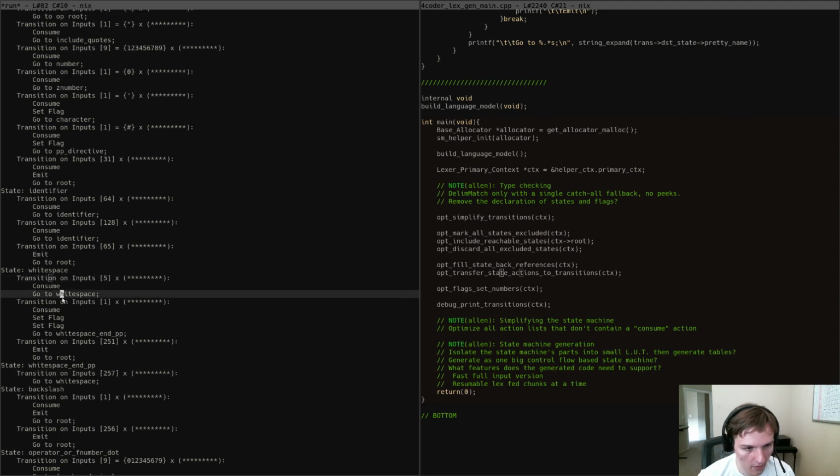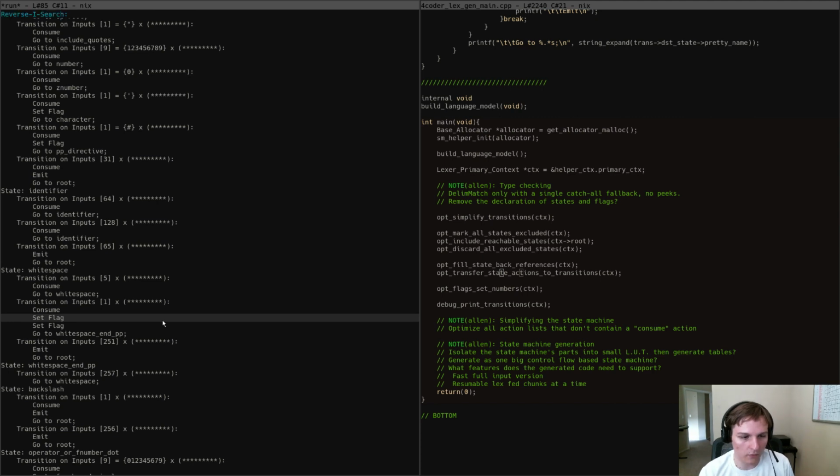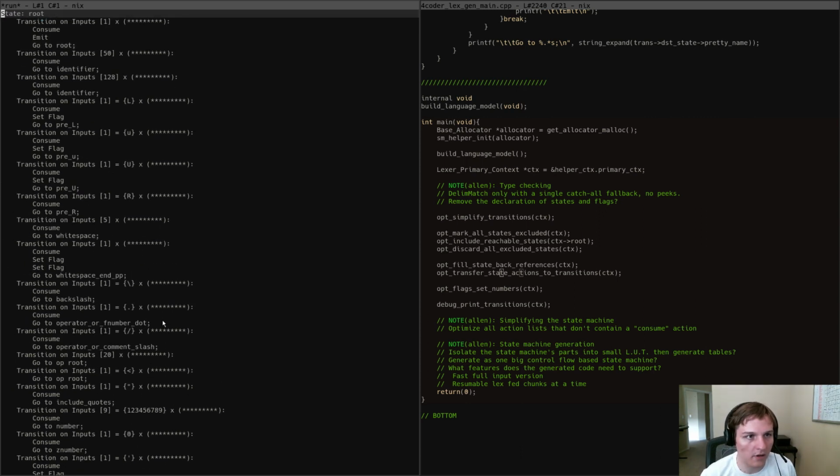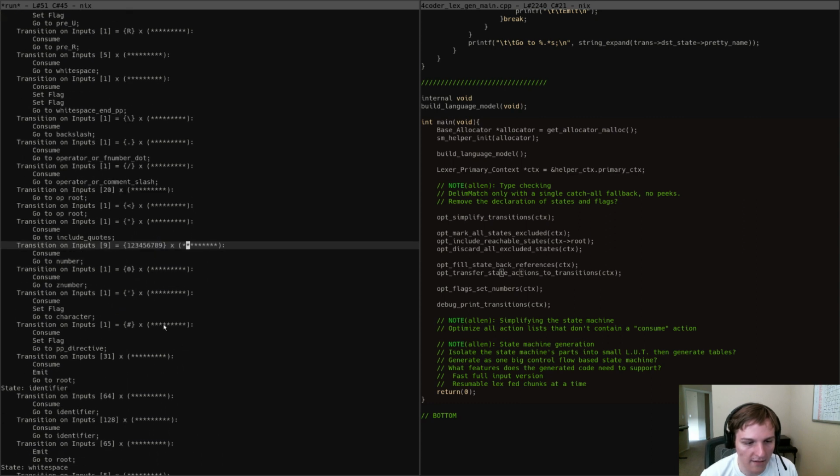So here are all cases that whitespace can handle, and these, with the exception of this one, all consume. So it would pull that forward, and then this would actually have to pull forward again. So what happens is this would say go to root. Well, root is hanging out up here at the top, and you can see it's going to end up pulling forward all of these things that happen that it didn't already know how to handle from the root handler.